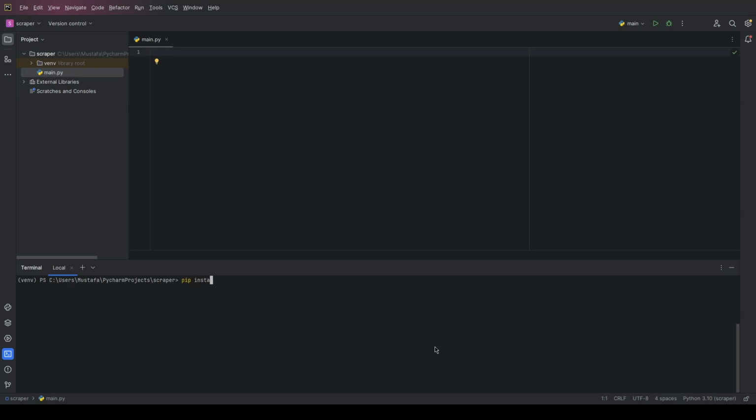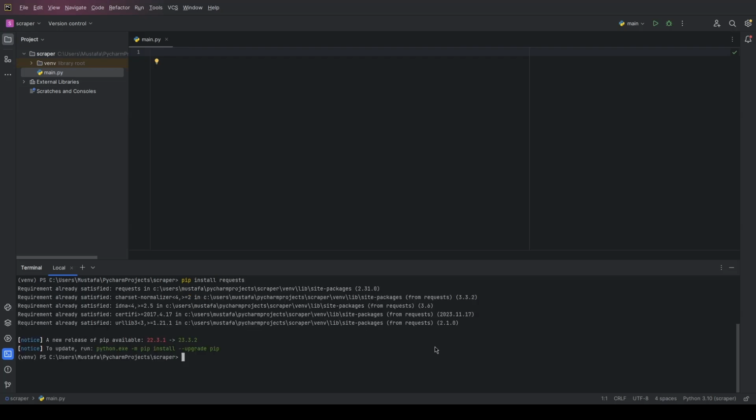First things first, we need to install the necessary packages. These packages are requests and BeautifulSoup. You can install them using pip command. Don't worry, I will share the code with you. The code link will be attached in descriptions.